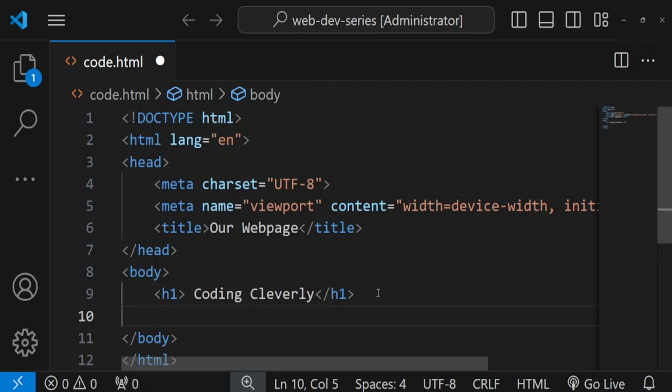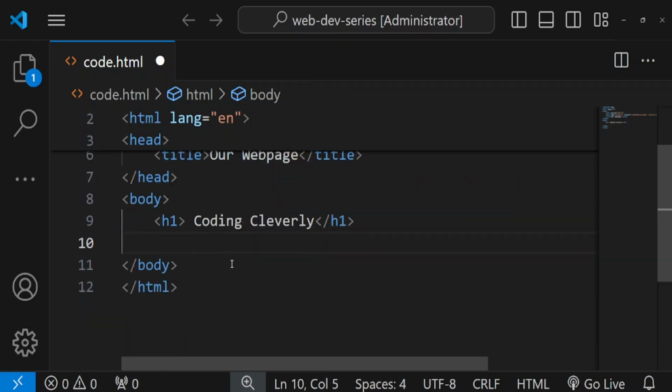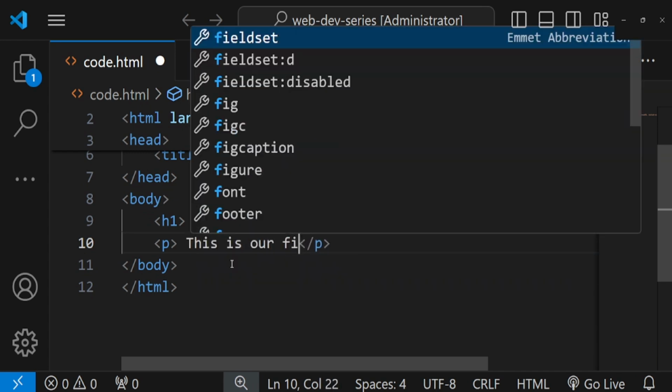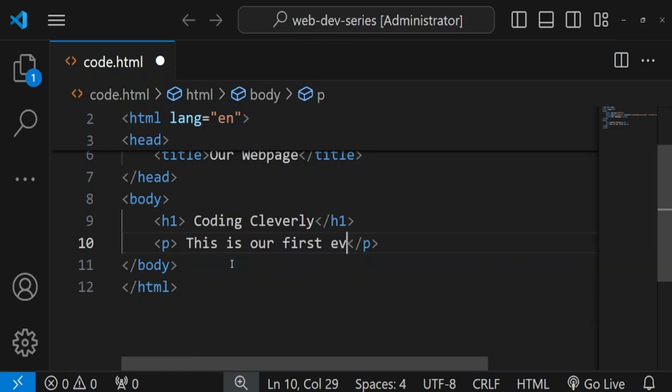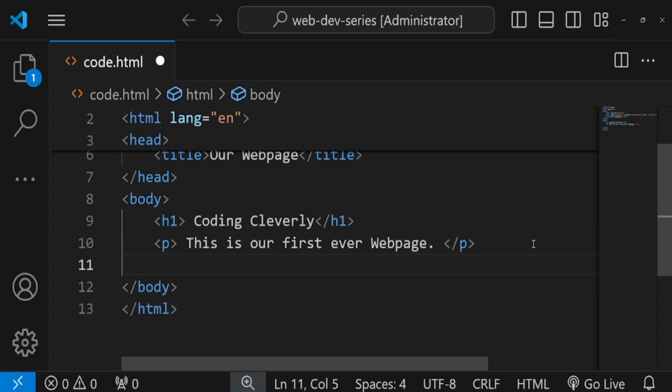After this we'll be adding a paragraph, as you know, the paragraph tag. In the paragraph tag we'll be writing, this is our first ever web page. So this is going to be written in our body tag.